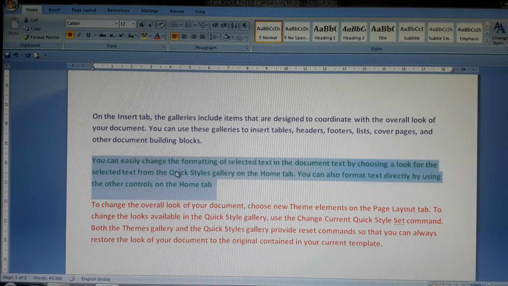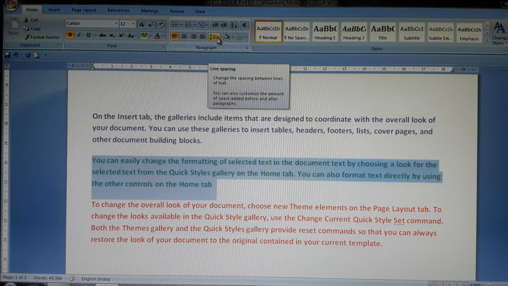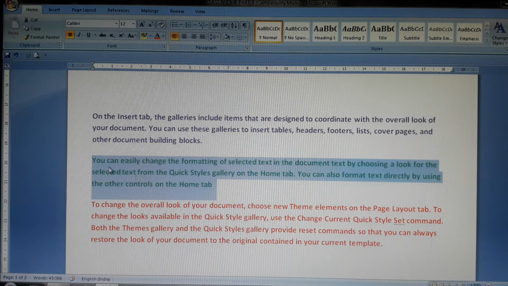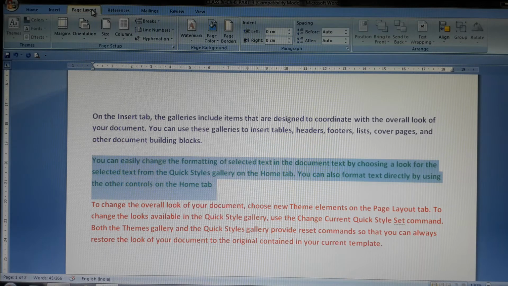Now you need to go to the page layout tab. For line spacing, we clicked on the home tab, and in the paragraph group you clicked on the line spacing button. So for giving the space to the paragraph, you need to go to the page layout tab. So click on the page layout tab.